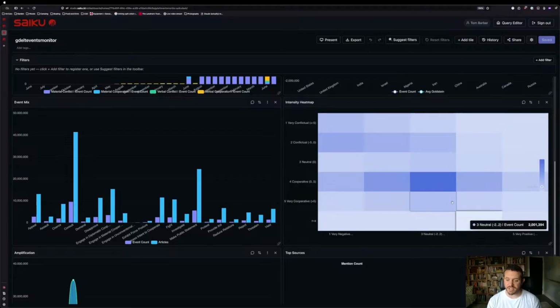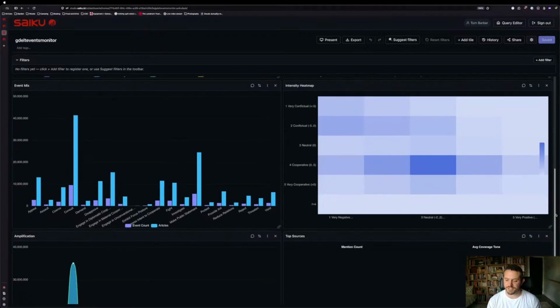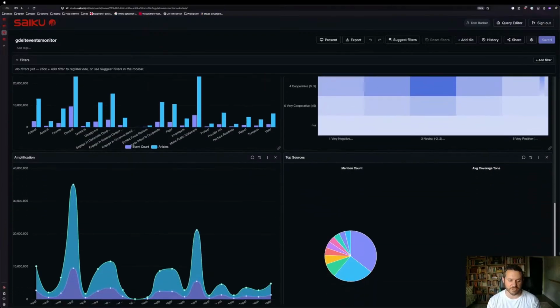Then we've got an intensity heat map, and so you can see there's a lot of neutral stuff going on that is cooperative in nature, but then if I look slightly left, slightly right, it bleeds over into positive and negative. And then if you look up in the conflicts, obviously conflicts, as you would imagine, are very negative. So this type of heat map is useful for this type of plot. It just gives you an idea as to how things work over time.